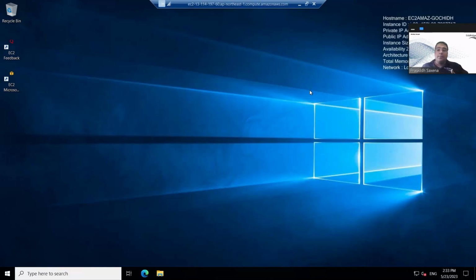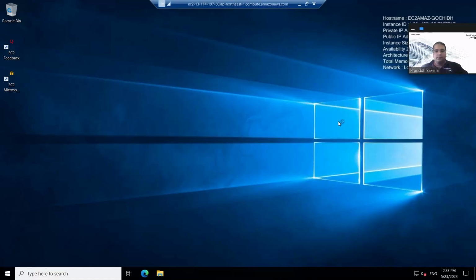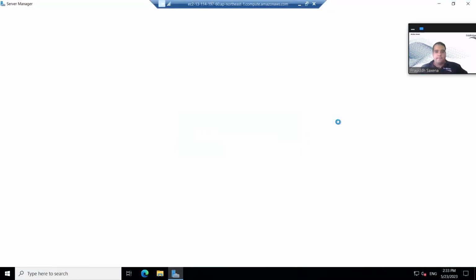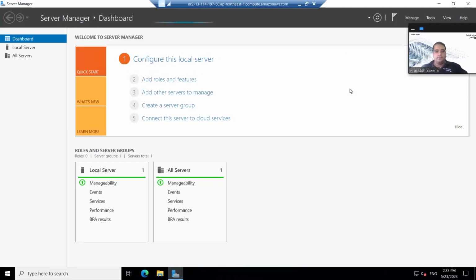So now it's time to deploy your IIS server for your web server in your Windows. So click on Windows, click on Server Manager. So it's going to pop up. Close this warning. So it will take some time to load up all the configurations, so we have to wait. Let's wait for 1 or 2 minutes and we'll get back.